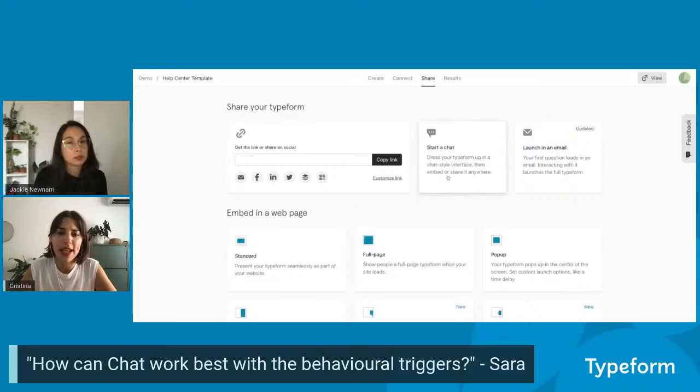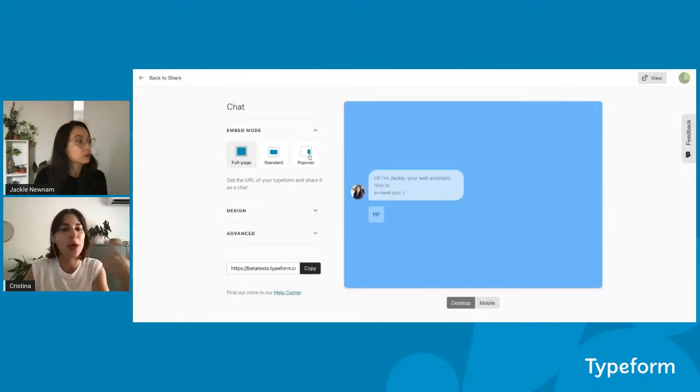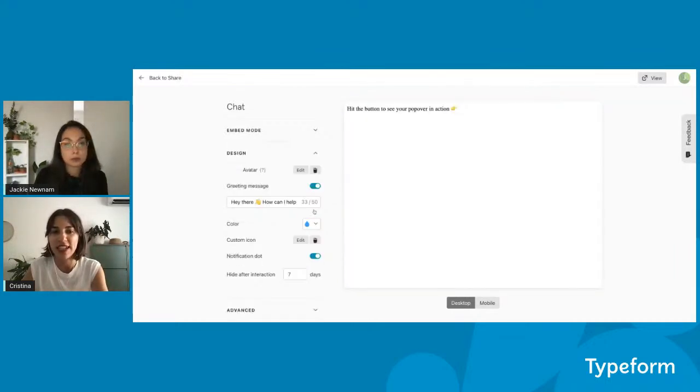How can chat work best with behavioral triggers? Again, we put some examples of things that you can try out in terms of use cases, but also think about the whole benefit, which is engaging with your audience at the right time in the right place, because you can embed it in multiple pages. Just make sure that you provide the best experience to them, really. Yes. I think that is all the questions we covered.